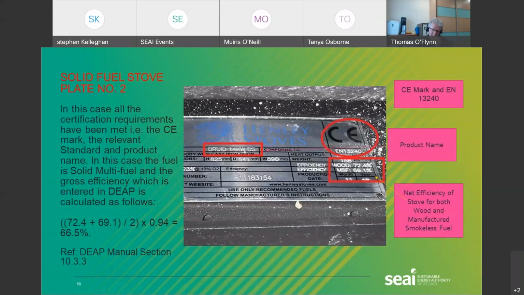Now there's another example. This was interesting because there were two fuels. There was wood at 72.4%, and there was manufactured smokeless fuel at 69.1%. So I thought I'd just stick it in there to show you how to deal with that. It's CE marked, has the relevant standard. Okay, so we're good to go. We don't need any more information.